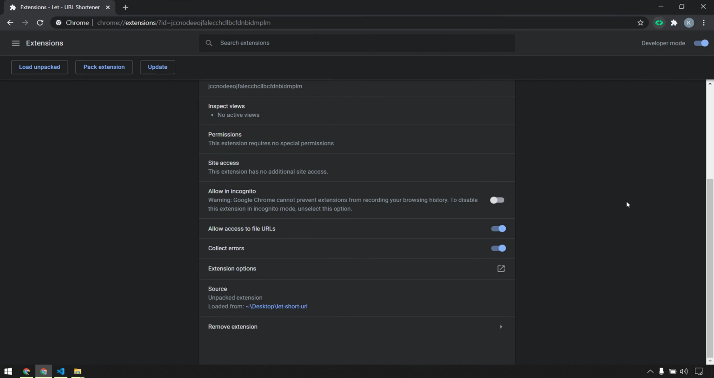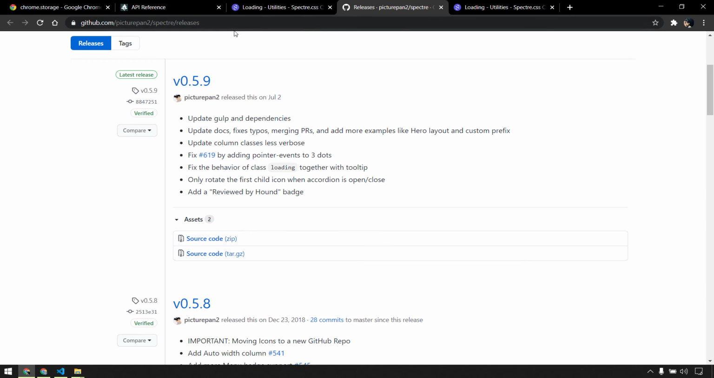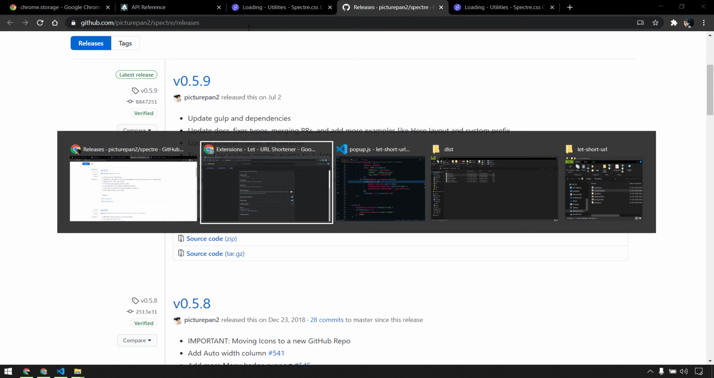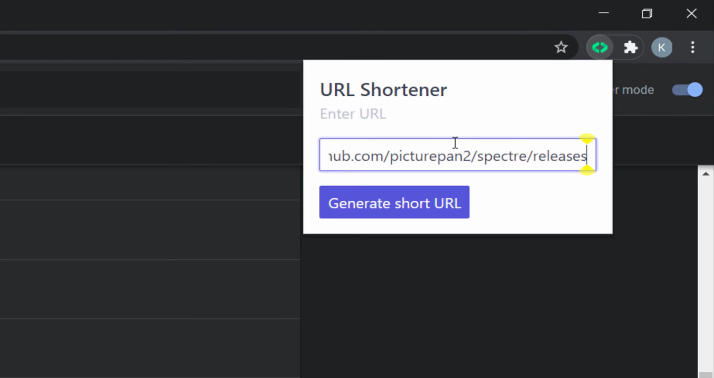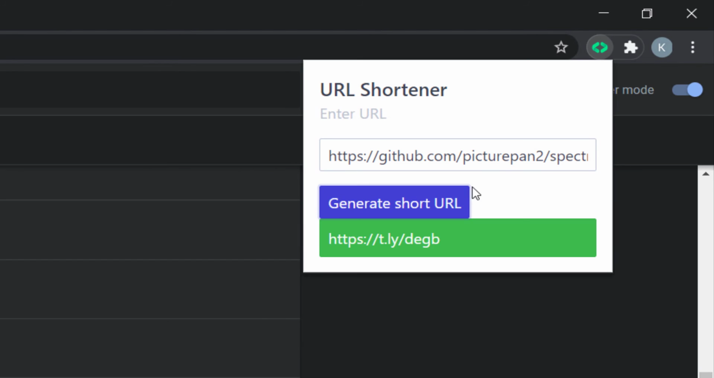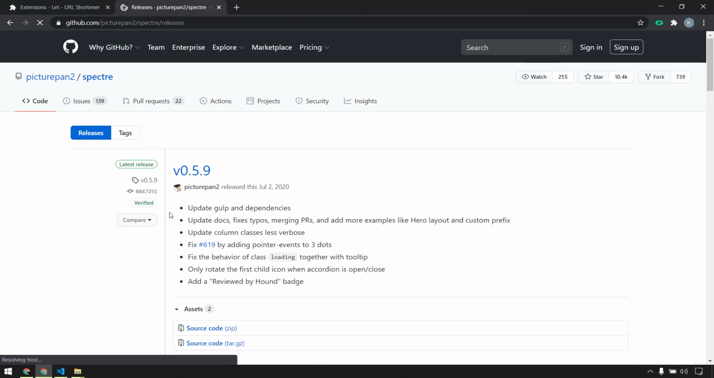So let's try this one last time. I'm just going to copy maybe this GitHub URL. Let's go back to our browser, give the data and click on this generate short URL. So the loader is coming. Once the data comes, the loader also disappears, right? So I can just copy this and open this here. And if I open this link, you can see that we are able to get the GitHub link.